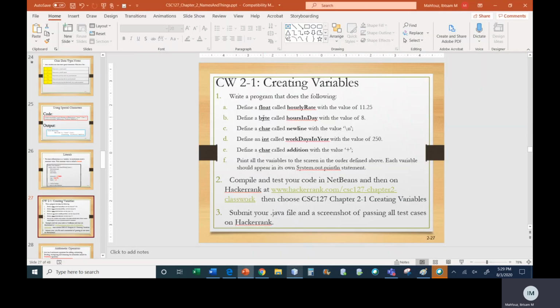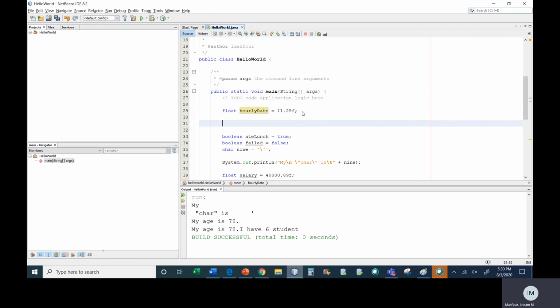And so what I want you to do is create each of these variables one at a time, and then I want you to print all the variables to the screen in the order above. So I want you to have each one appear in its own system.out.println. So for example, after you create all your variables, you'll have system.out.println, and I'll just say hourly rate. This will print for me the 11.25.